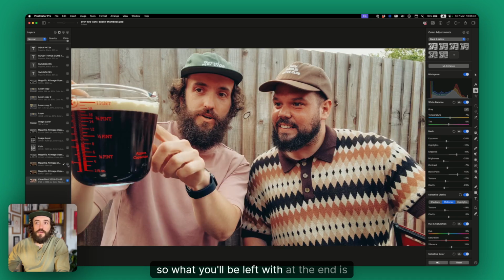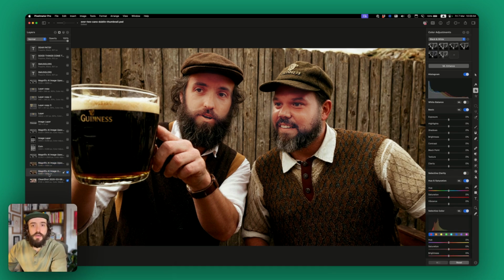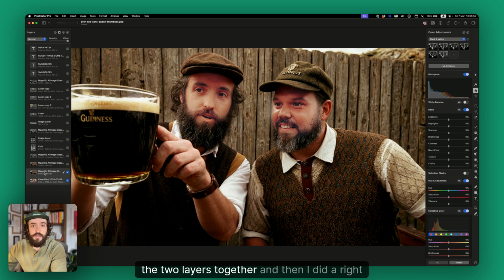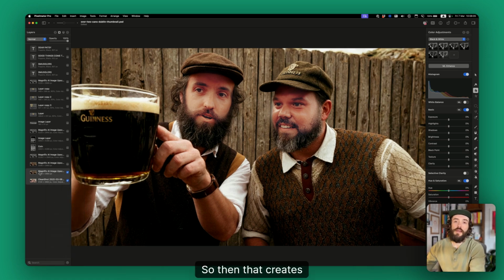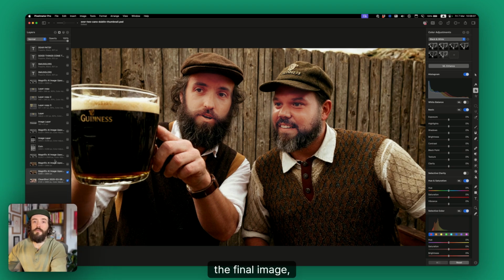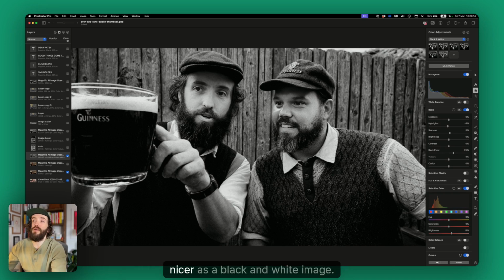So what you'll be left with at the end is something like this, which is not 100% perfect on the skin tones, but it's pretty damn good. Then I took the two layers together and did a right click and a merge. Merge just puts these two photo layers together, so everything is on top. That creates the final image, which I then took in and did some more adjustments, and I felt it was nicer as a black and white image.